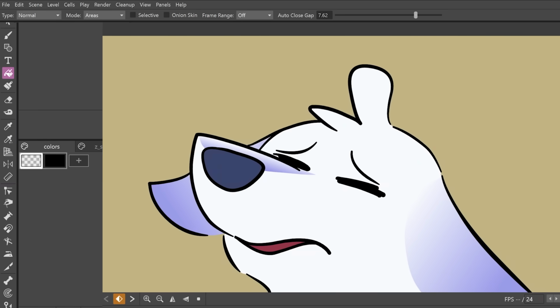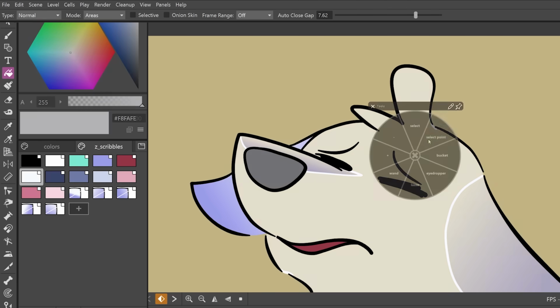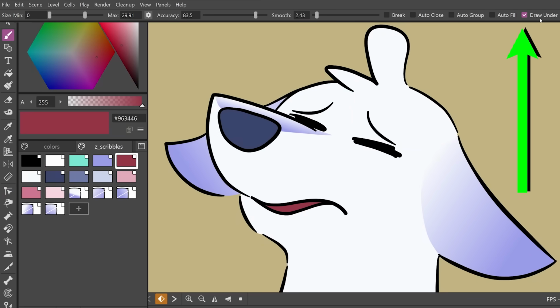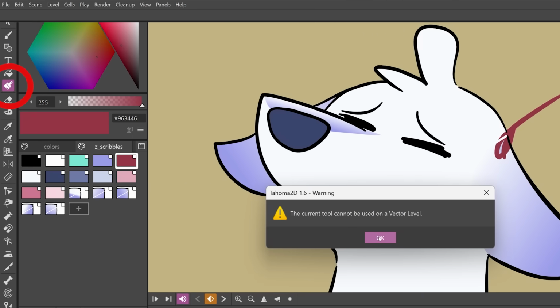For bucket filling colors, you can change how sensitive the tool is to gaps on the top bar. Weird thing about vector layer bucket fills. If you break a closed loop, the fill disappears or floods adjacent areas. Also, paint under does not work on fills. If you want to paint under a fill, you have to be using the Smart Raster Paint tool.